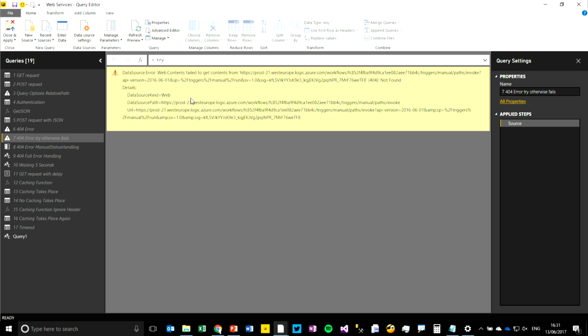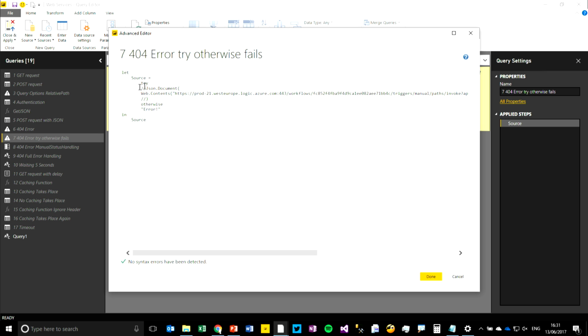Interestingly, when I refresh this, I still get the 404 not found error. This is one of those weird situations where the error handling in M doesn't work properly because this is all done on lazy evaluation, and when it checks the error, it doesn't actually call the web service because it doesn't want to keep on calling the web service, and it's only when the web service is actually called that it realizes it returns the error. There are some things that you can do to trick it into doing it.